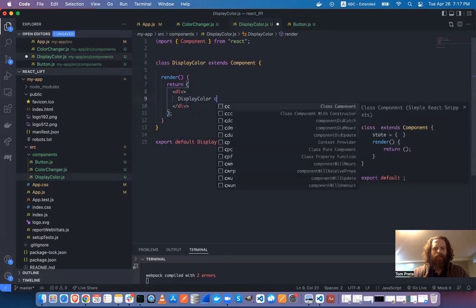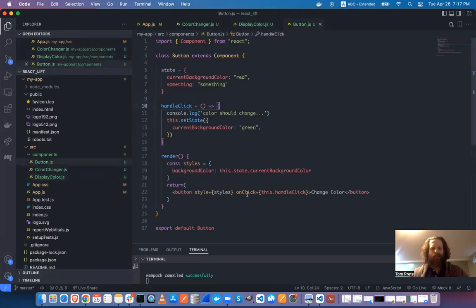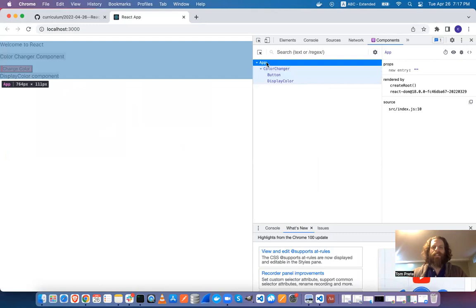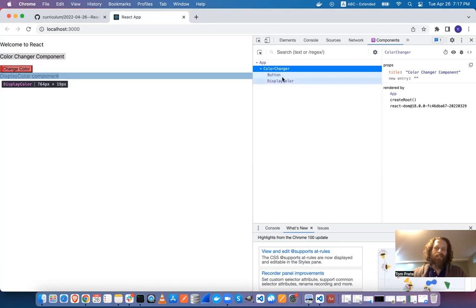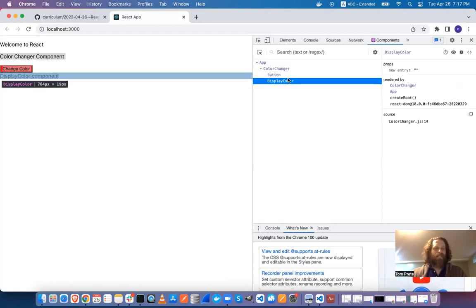And then button. Okay, let's see if that works. So visually, this is not so clear, like how this is actually structured, which is one reason to use the DevTools. You can clearly see that there's App, which is rendering ColorChanger, and then ColorChanger has two children, which are siblings, Button and DisplayColor.